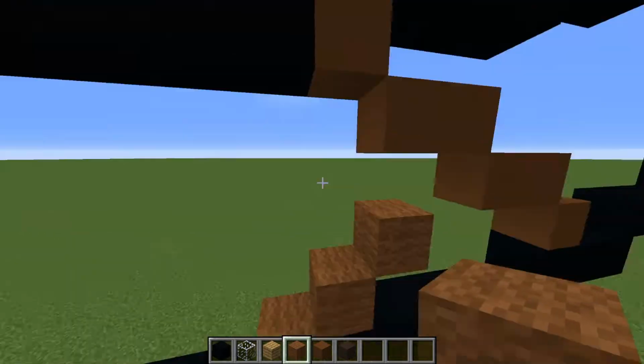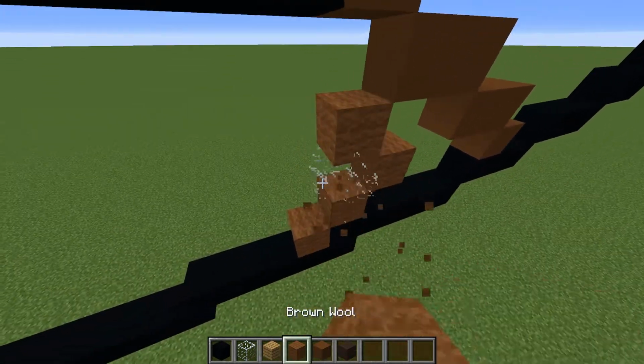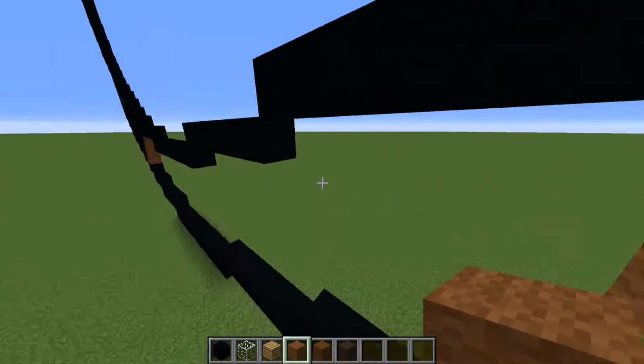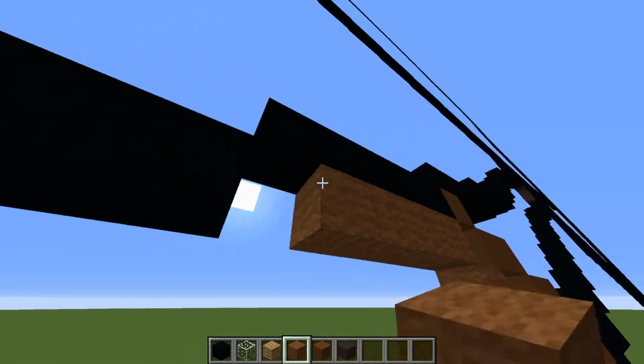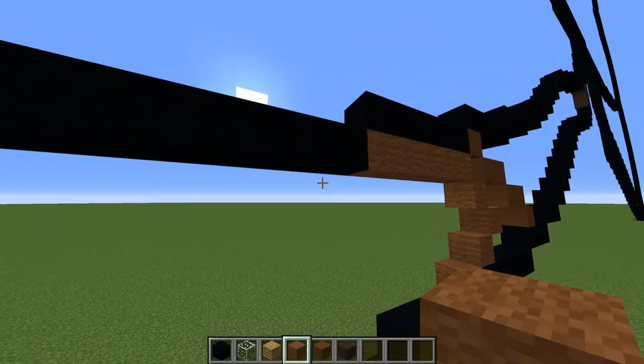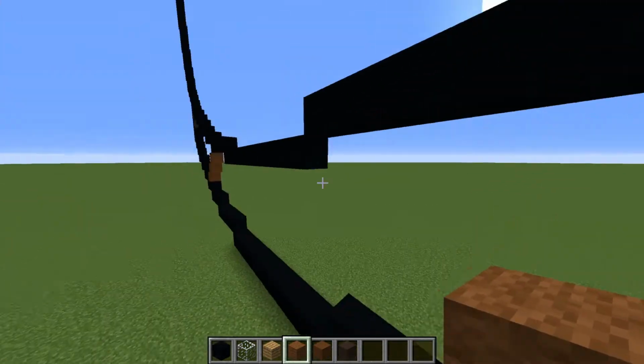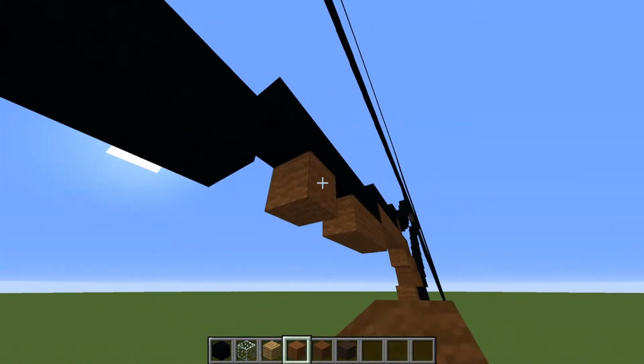Now we're going to be placing 1 block going up to the left. That's 1. Now place 4 blocks going horizontal on the upper level to the left. Actually, it's 5. 1, 2, 3, 4, 5. Now place 6 blocks going horizontal on the lower level to the left. That's 6. 1, 2, 3, 4, 5, 6.